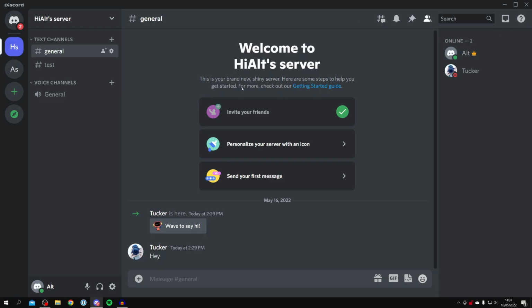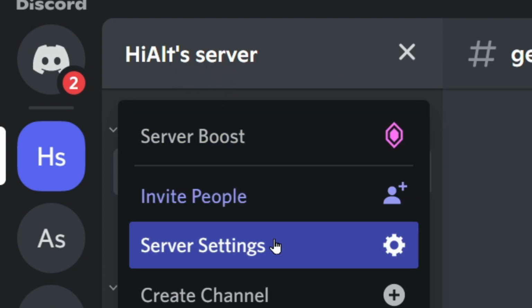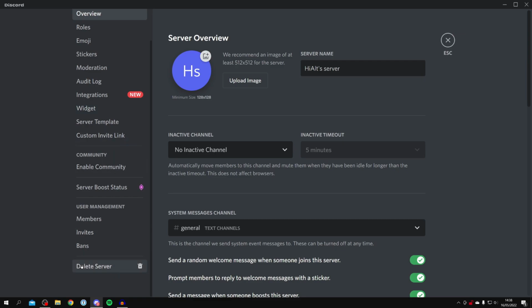But you can also go into your server settings to check this as well. Click on High Alt Server, or whatever your server's name is, then click on server settings, and scroll right down on this bottom menu. As you can see, you've got this delete server button. If you aren't the full owner, you aren't going to have that. So that's a great sign that you are the full owner.